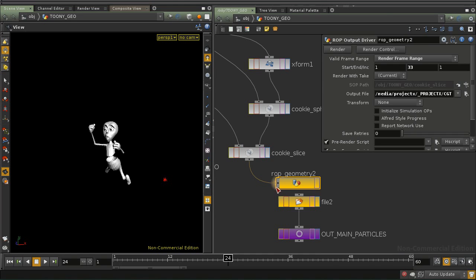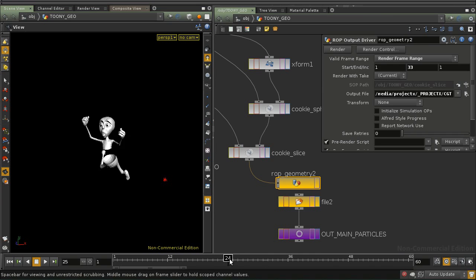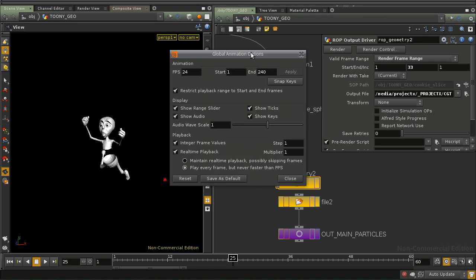So this is the geometry, and right now we don't have any geometry between frames. But also, how can we see the between frames? Because we just jump from 24 to 25 here. We cannot see between the frames right now. So to do that, we're gonna change some parameters here in Houdini. Go to this button right here, the last button right here, and click at the global animation options.